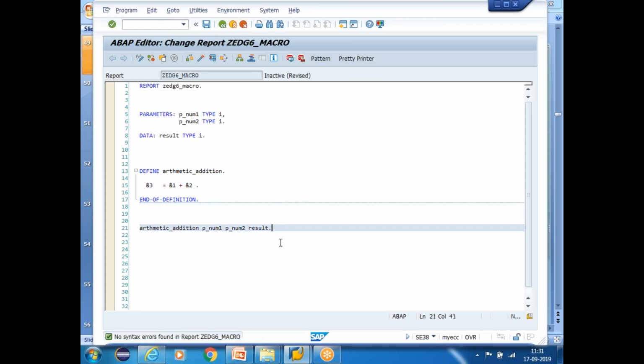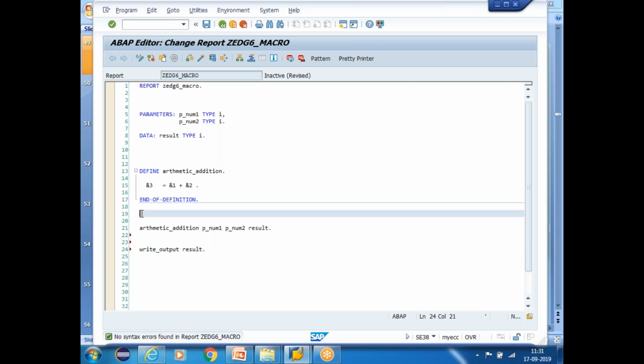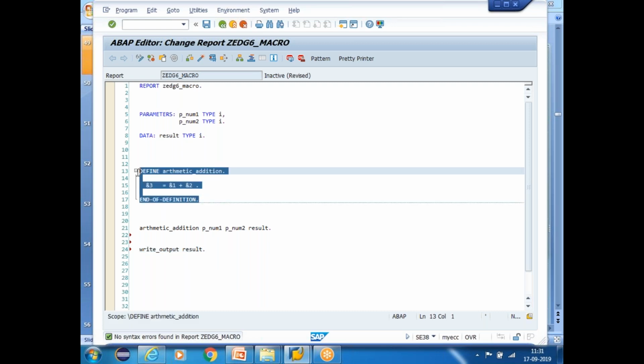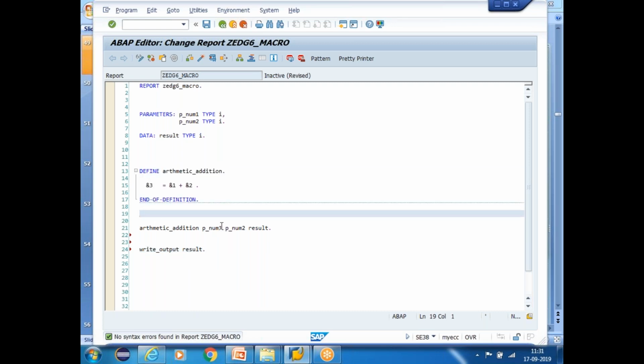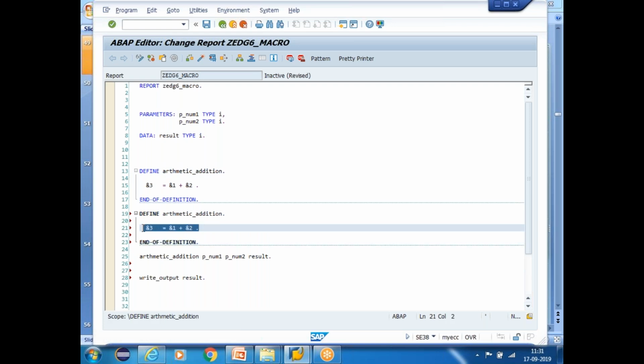No syntax errors. Maybe I'm going to define one more thing. Maybe my another macro is write macro, guys. Use the write macro, write output. Okay, don't use the keyword name. Write output. My result is, so I am going to have result. Print the result. So if you want to print the result, I need to have one more. I am defining one more macro. See, guys. So just in this, I am going to write a statement.